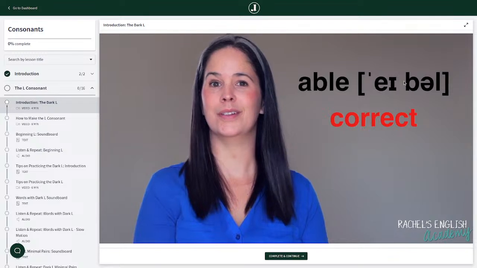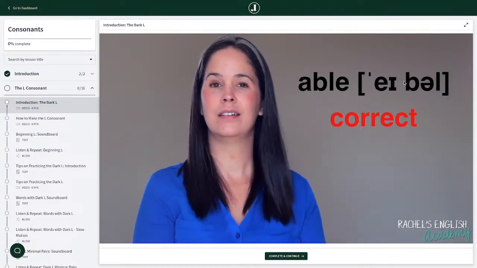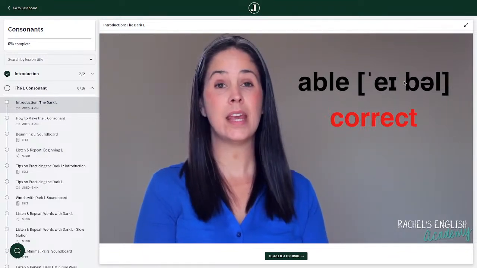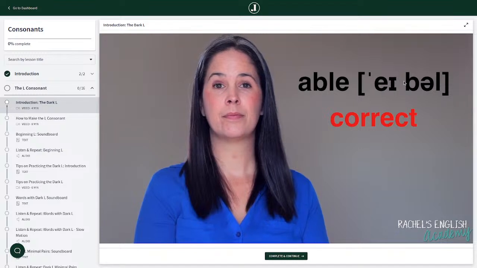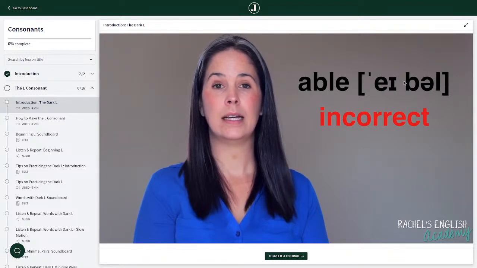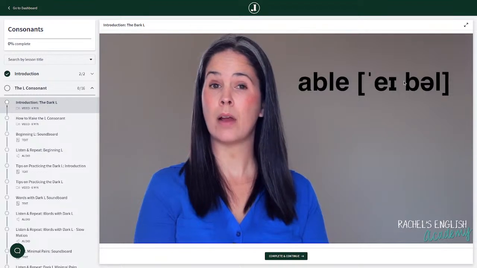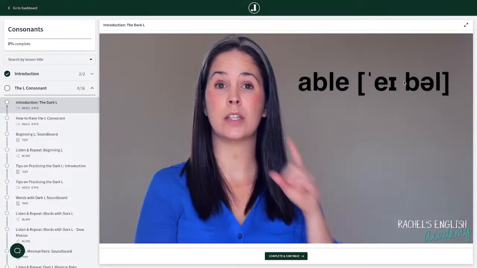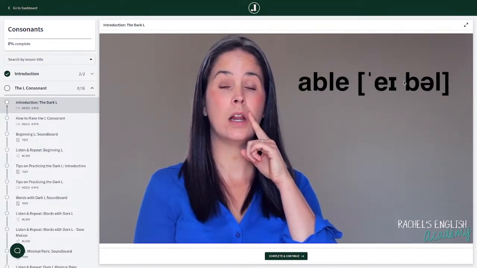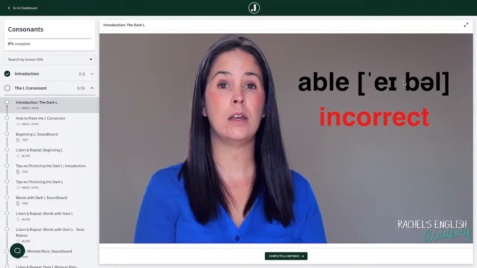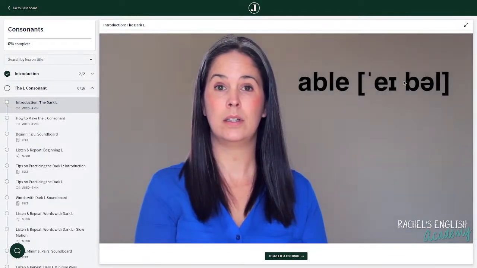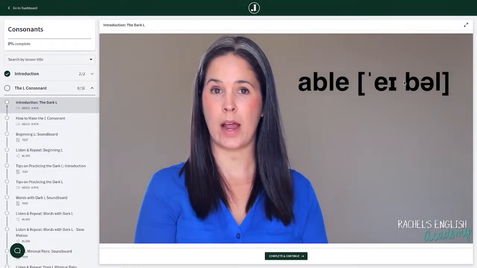Able, with the back of the tongue. The incorrect pronunciation: able, able. B, schwa, L. But I'm not using the back of my tongue, I'm using the front only. Able, able, able. That sound is not correct.